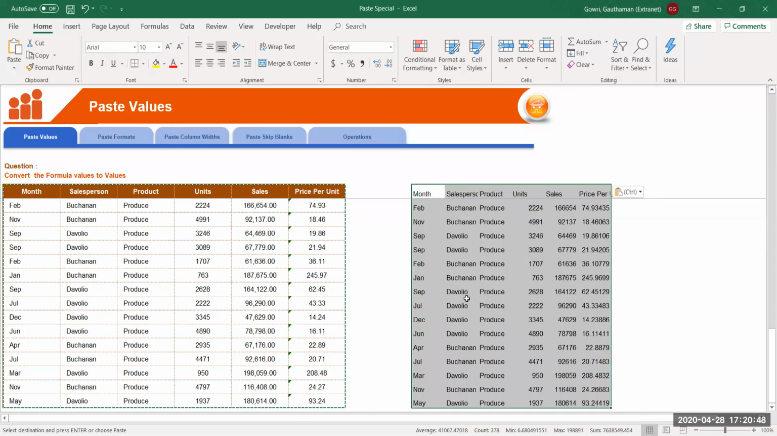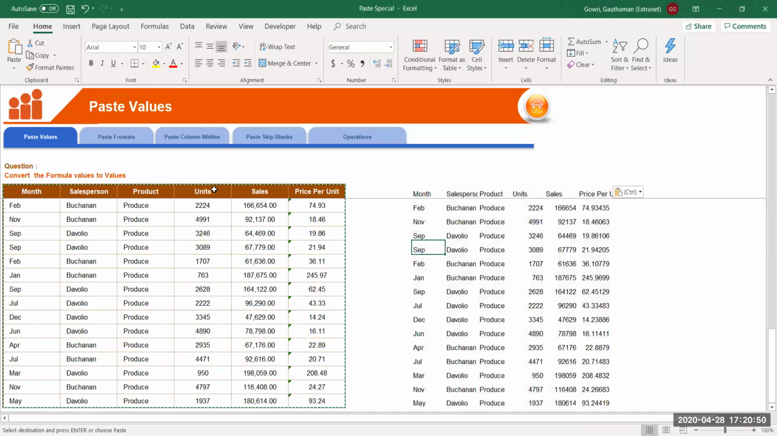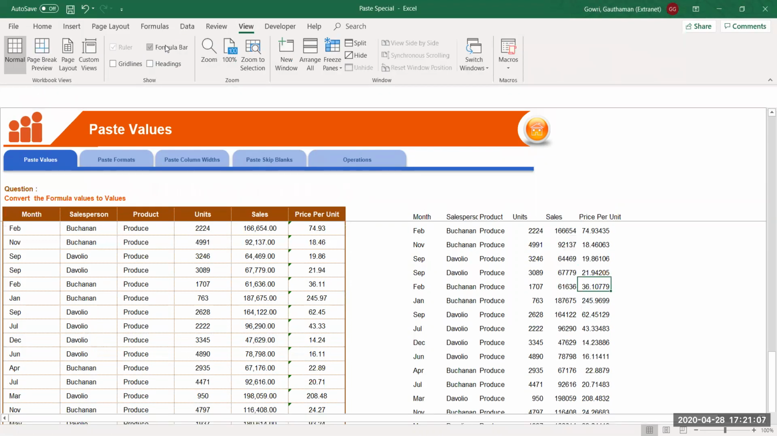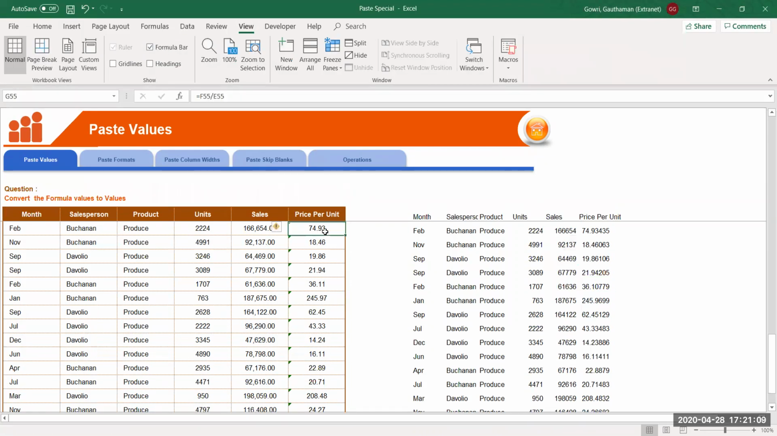See, when I say values, all the formats that are applied on this data, including the number formats like thousand separator, two decimal places, everything will vanish. Only the value part of it is being displayed here. Now let me enable this formula bar for you. So you can also see some formula is present in this last column of our source data.